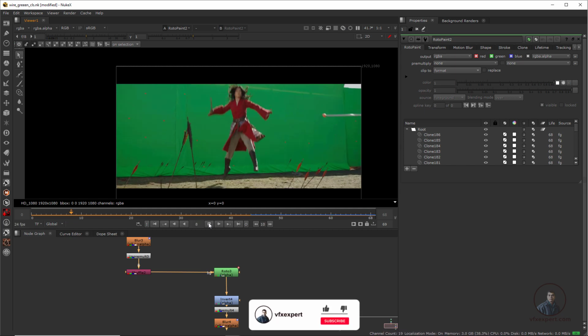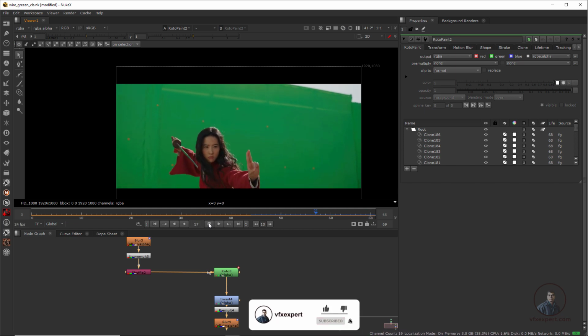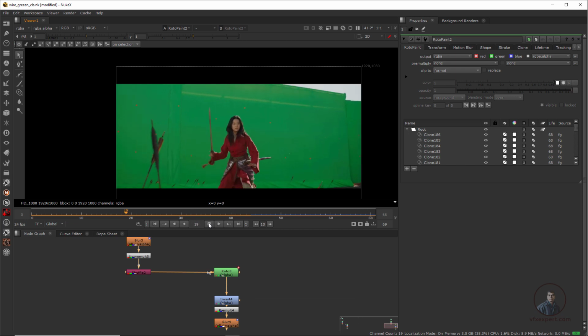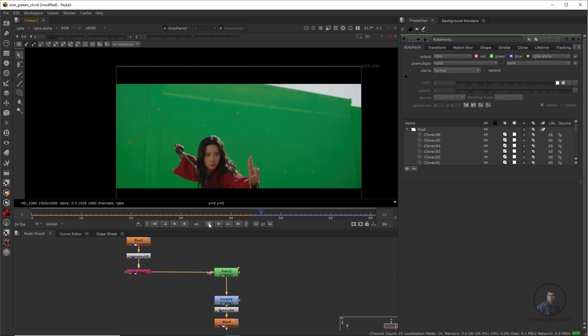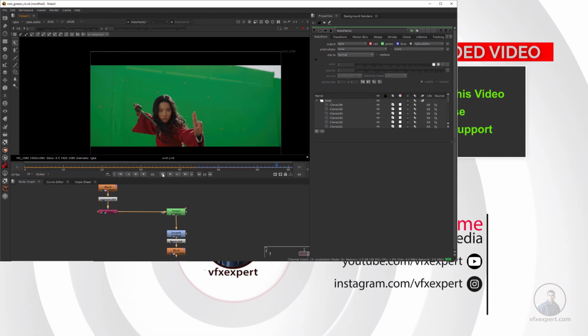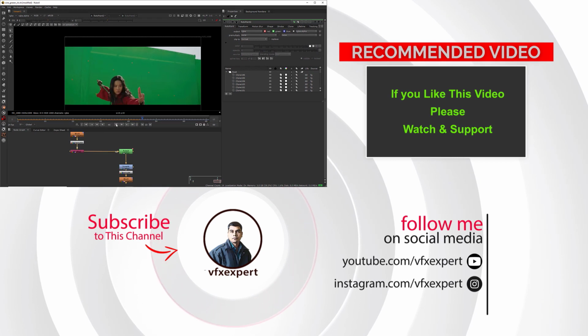So now guys, if you see here, we have successfully removed all wires and there is no problem with our edges either. Like this, you can remove the wires from your green screen shot. Then after this, you can remove your chroma, and finally you can composite your shot here.